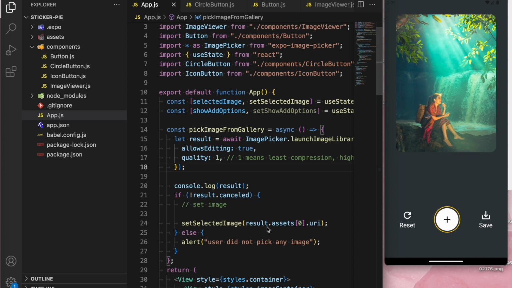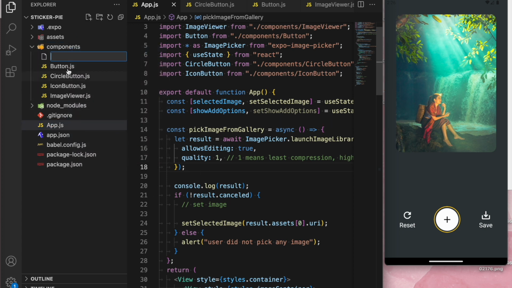Okay guys, so in order to build that modal component, we are going to use the inbuilt component of React Native, the core component which is Modal. So let me create another file and let me call it emoji modal.